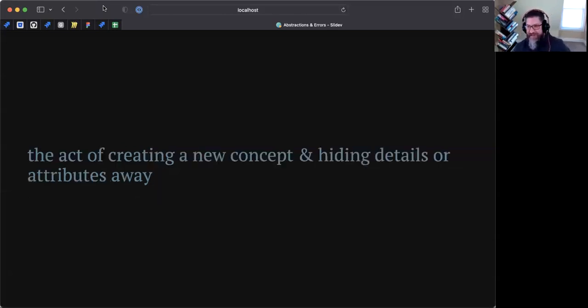So let's go with this idea that abstraction is really the act of creating a new concept and hiding details or attributes away from that concept. We'll go with Hedges' definition.